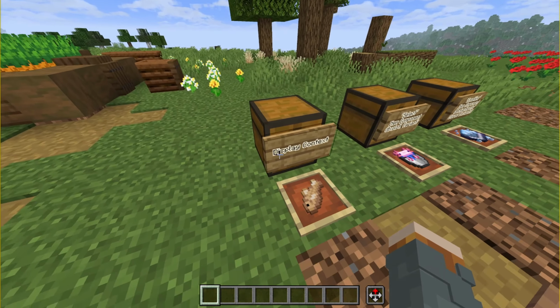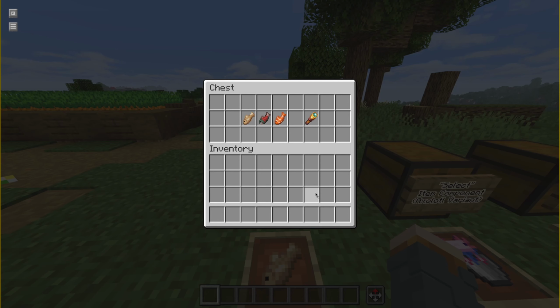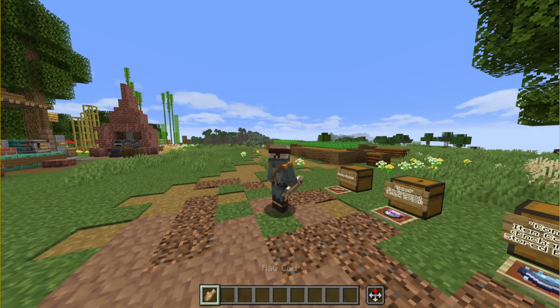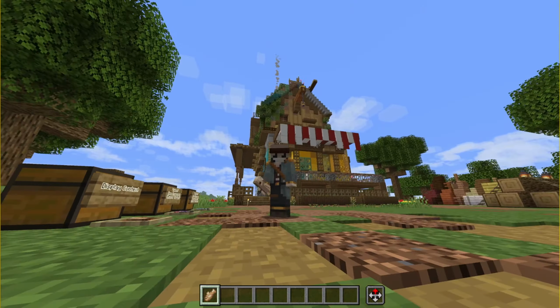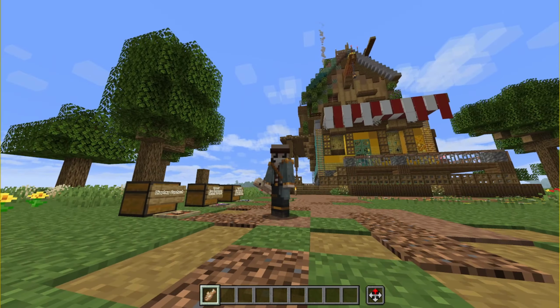The first one's going to be display context, which basically means that you can render different models dependent on the context that your model is being seen in. So you can see that for all of the models here in the GUI, they have a 2D animated sprite. But if I was to take this out of here and look at it in my hand in third person or first person, it's actually a 3D model, while the GUI still remains to be a 2D animated texture.